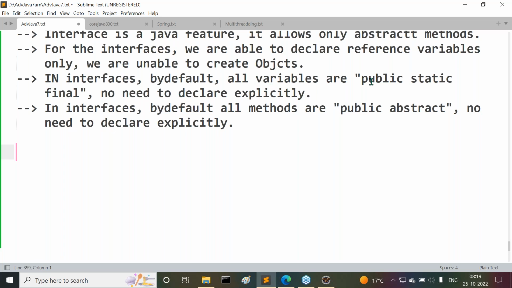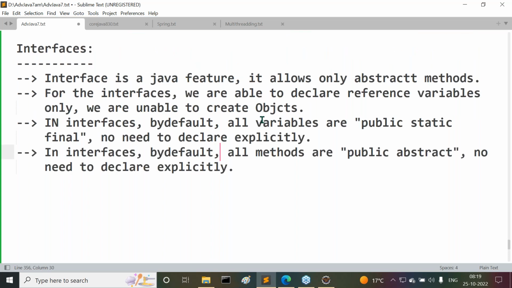In interfaces, by default, all variables are public, static, final. No need to declare this explicitly. In interfaces, by default, all methods are public, abstract. No need to declare this explicitly. These are the basic points I'm giving. More points are available for interfaces, but I don't require all of them as of now. That's okay, guys.